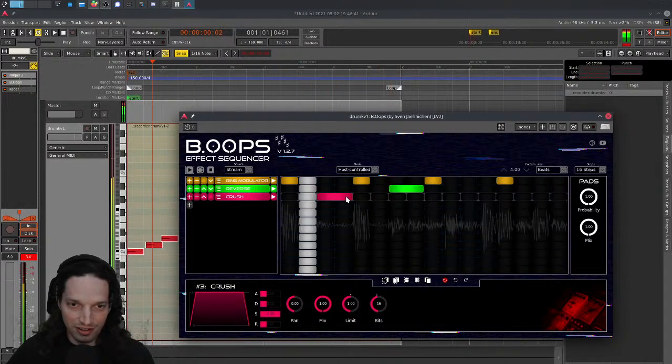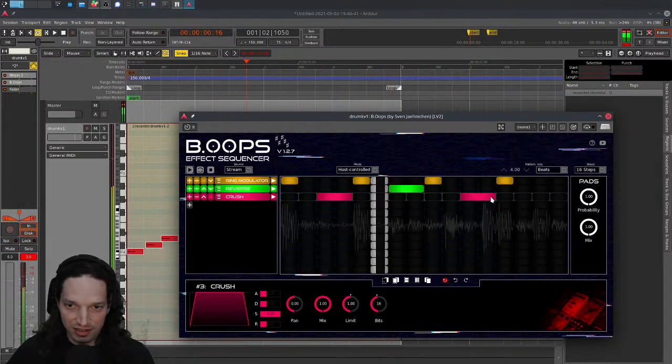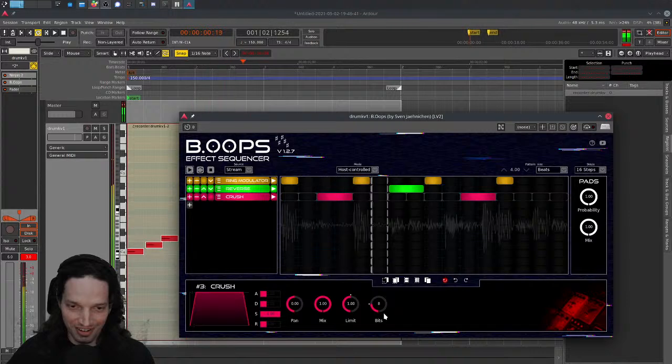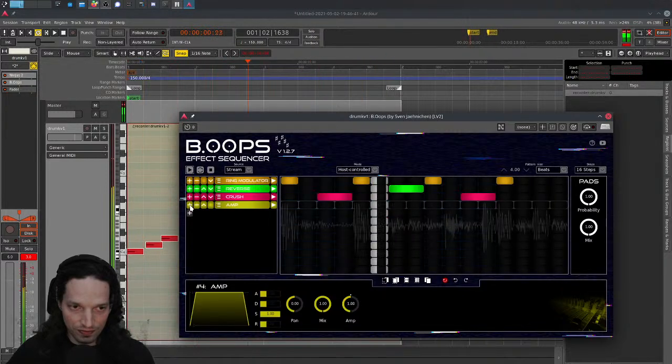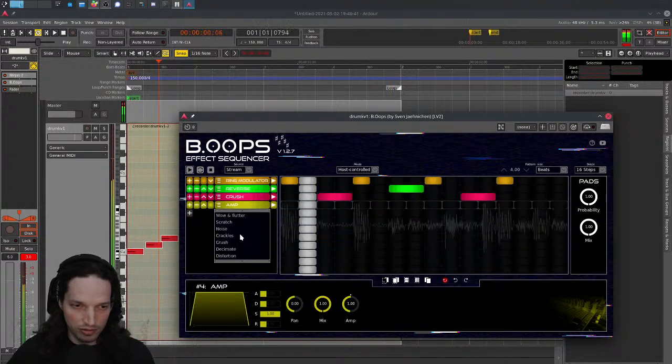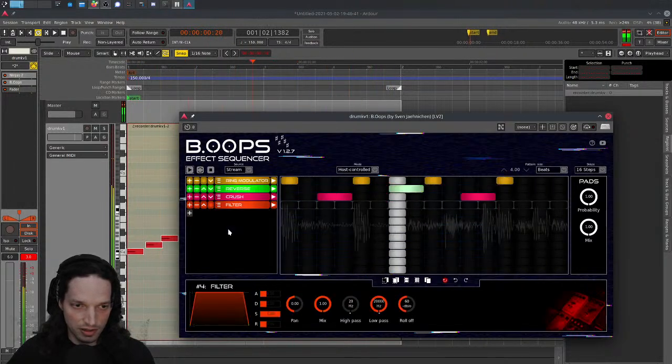Crush this one. Like 8-bit crushing. I don't know. And then we could even do like a filter, I believe. There's a ton of effects in here.